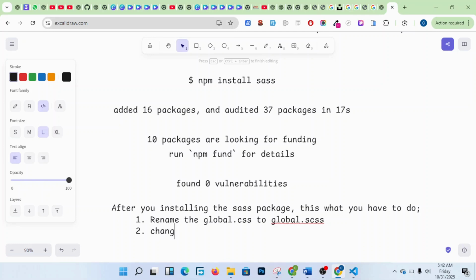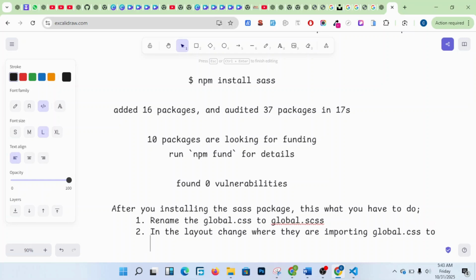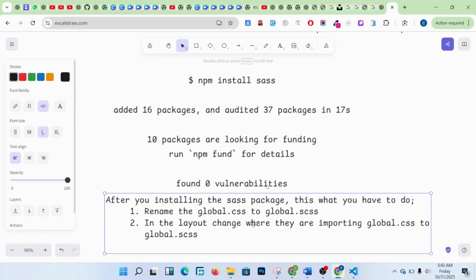change where they are importing, in the layout. Change where they are importing global.css to global.scss. Just like that. Then I can come here.